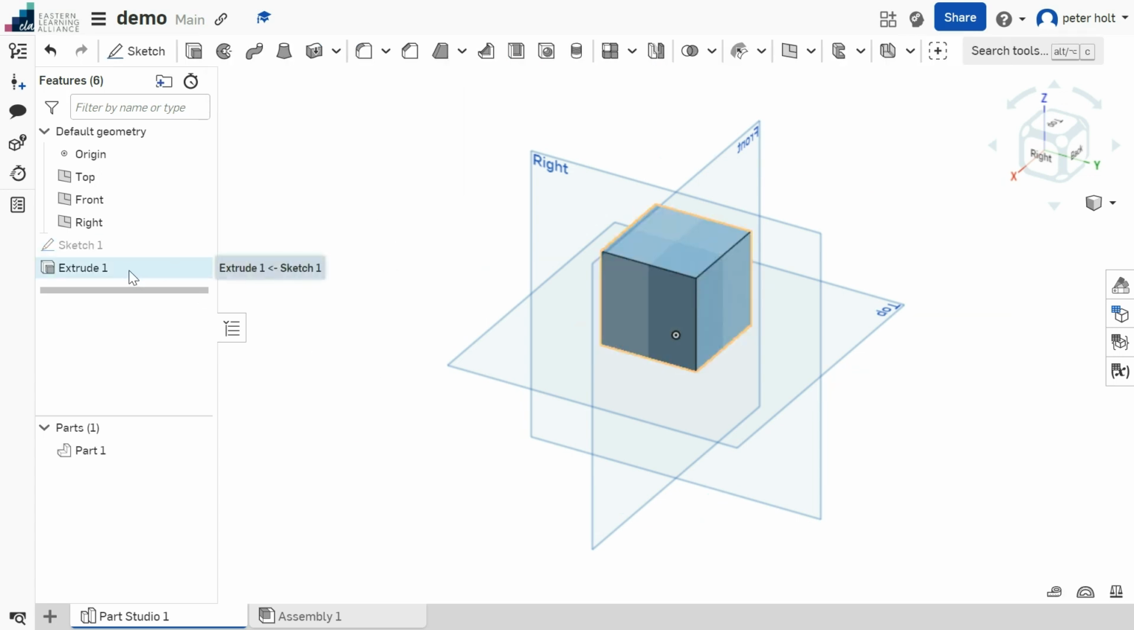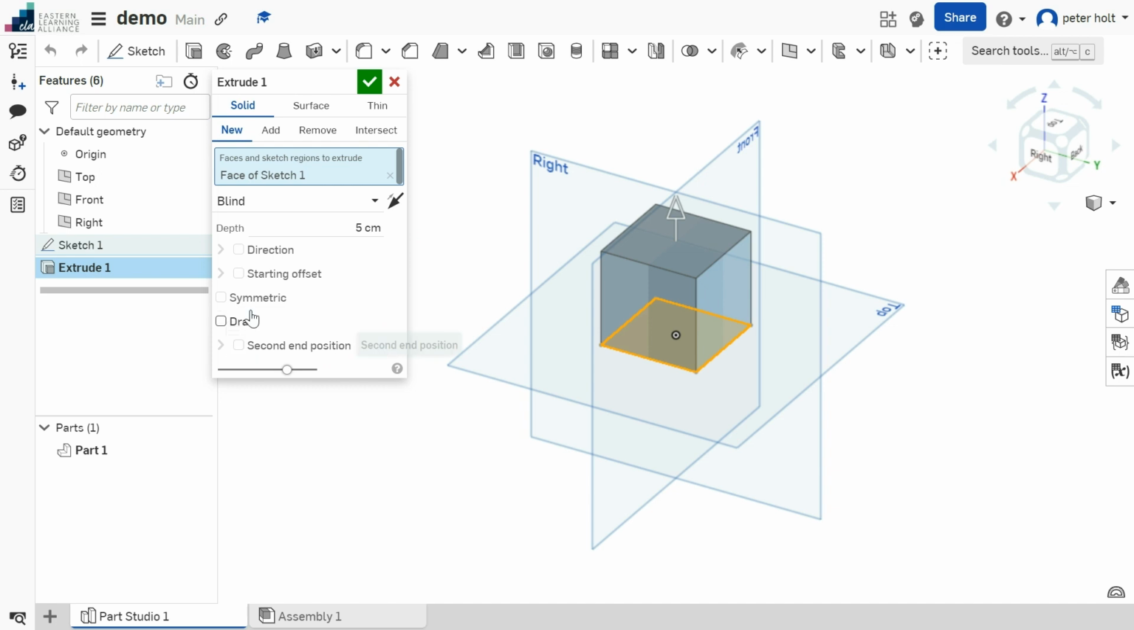The same is true of extrude. If I double click, I can go into this menu and I can start doing all sorts of different things that might be useful. This has added a draft angle, so you can see it gets wider at the top. I can reverse that so it gets wider at the bottom. There's a huge number of options inside there for you to explore, but we're not going to carry on now.